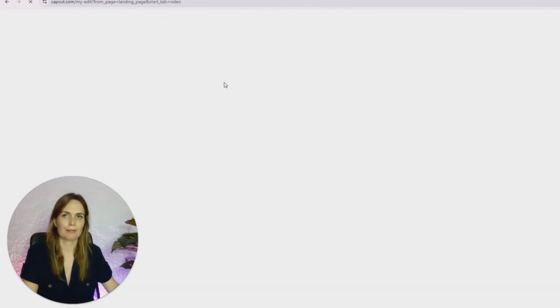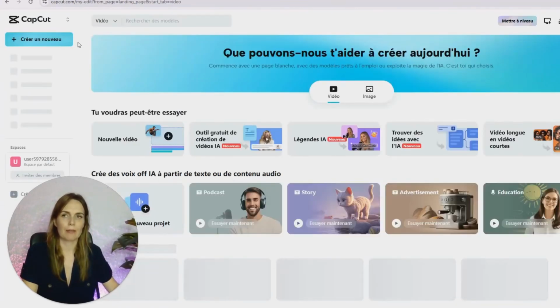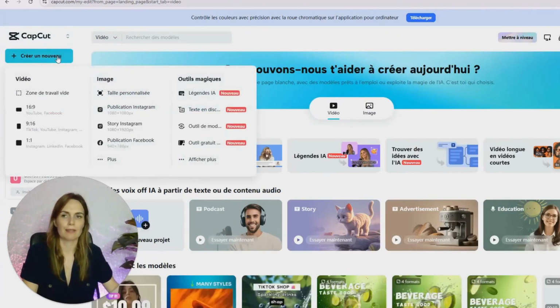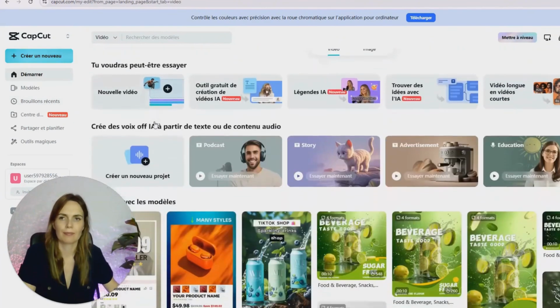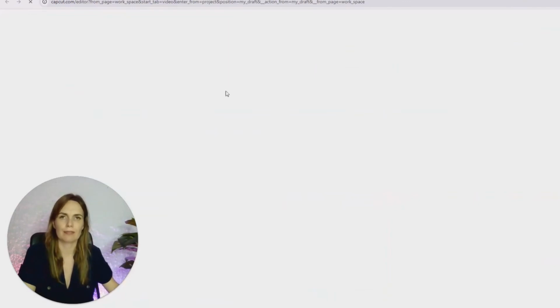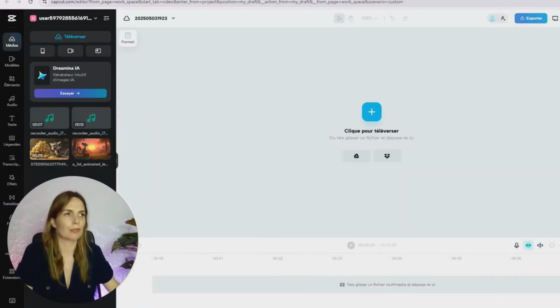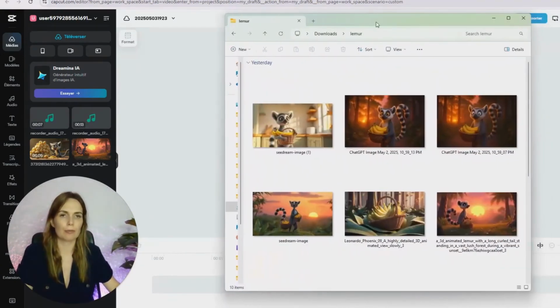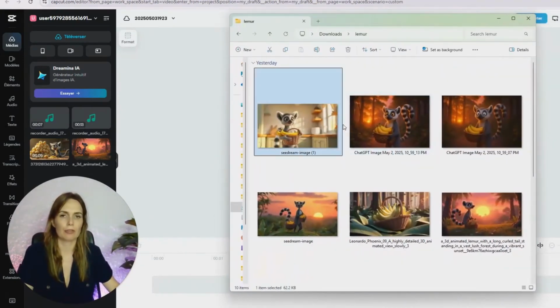I log in. Once I'm there, I click on Create New. So remember that you always need to choose 16:9 format. So that's what I'm going to select here. So here, I click on New Video. So when I open it, you can do this from your mobile phone or your computer. You either have the option to click on Upload, which means to import, or directly, if you're on a PC, you can go and find the images you're interested in.